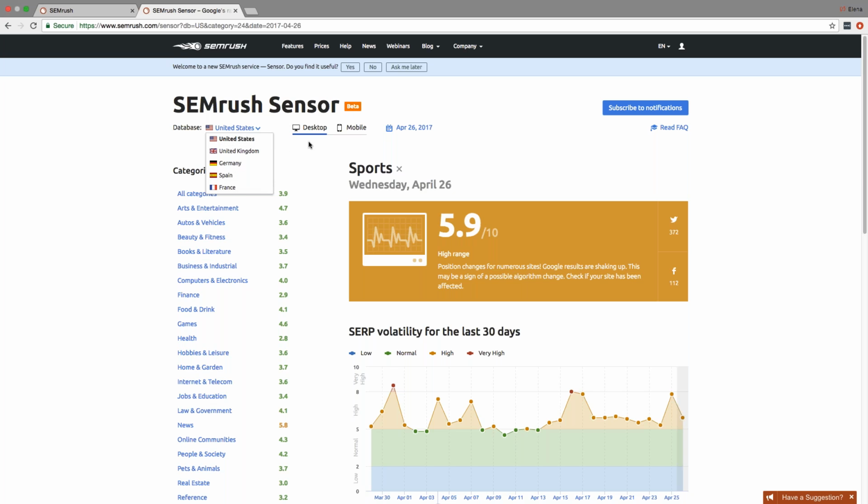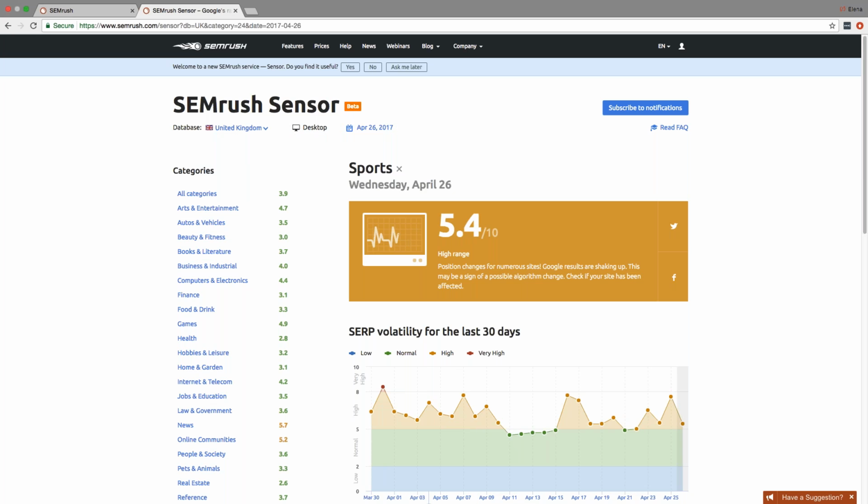For United States, we already have desktop and mobile data. For United Kingdom, for example, right now we have just desktop data, but we'll add mobile data in Sensor, of course, for all countries. So what do we have here, and what new features actually appeared here?